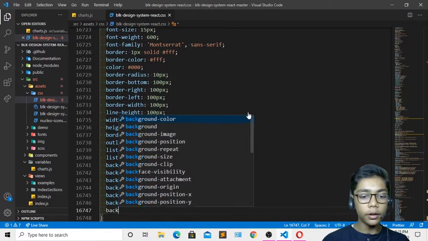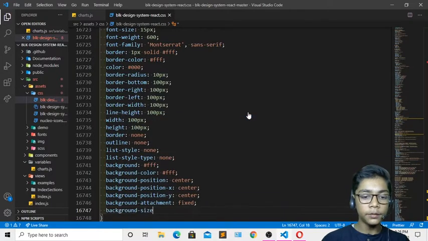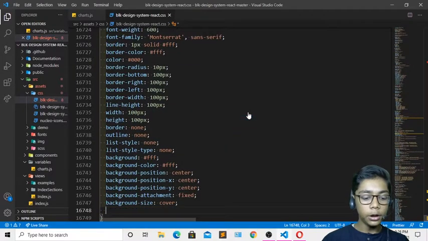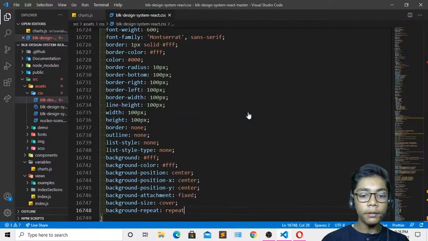Then create a background-size. So I'll be writing background-size, which should be cover. Then I will be creating background-repeat, which should be repeat. So now here we have done that all.